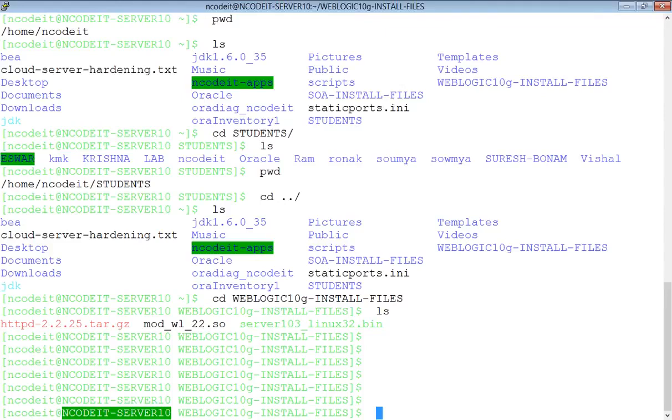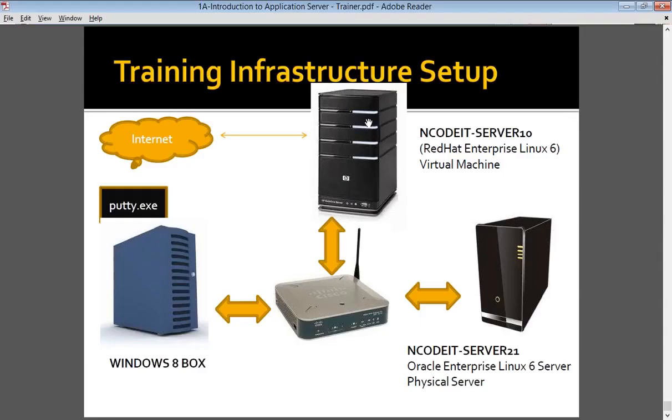Sorry guys, I have a Red Hat server at my institute. Here we have both Oracle Enterprise Linux. One is a physical desktop. Here this is a physical desktop, so we are connected to the router. This one is a virtual server.